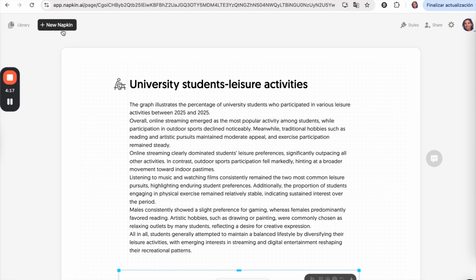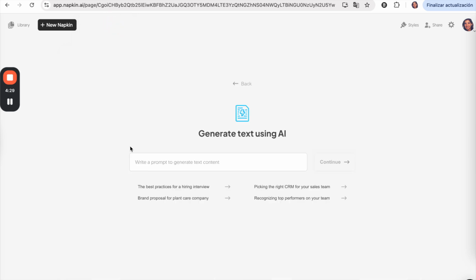Another possibility that we have is that imagine that I want to do another chart, another diagram. I can create one with AI. So if I click on here, I have different possibilities. Here we have some examples, or I can write the prompt, and this is similar to ChatGPT or Gemini, Copilot. And for example, let's use this example. So this is what I have chosen, brand proposal for plant care company.